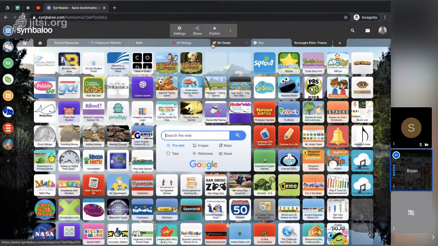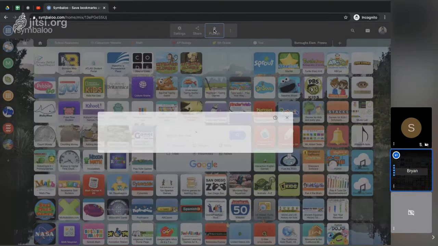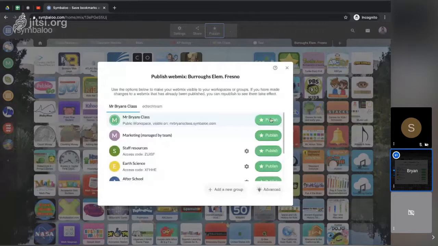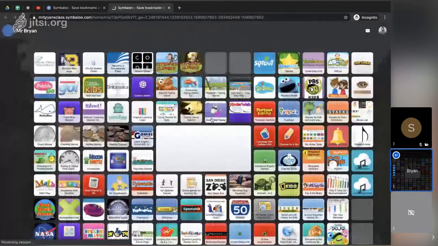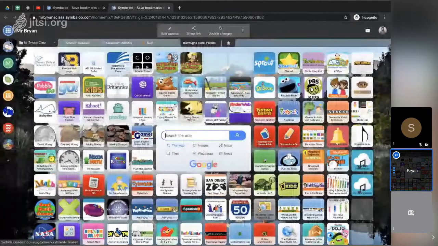Now, the difference in sharing is rather than clicking the share button at the top, if you do want to publish your resources to Symbaloo Pro, you'll simply click the publish button at the top. You can then select any of the web spaces you may have at the top. Once you're ready, you click publish, and you can actually click a little arrow here that'll take you to that Pro workspace to see the webmixes and resources that you've shared.